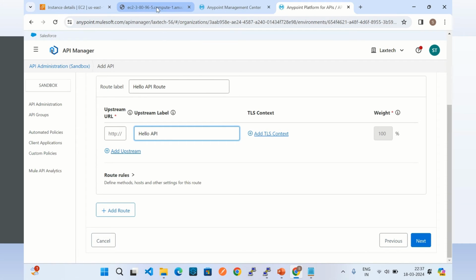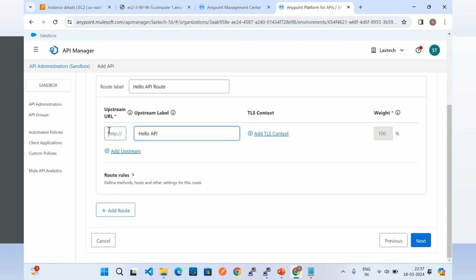and I will give the URL of my Spring Boot API. So I will copy till here. I'm excluding hello, and here I will paste it as the upstream URL. So I copied from HTTP, my public address, and then port 8091 because it's running on 8091, and slash API. Click next.